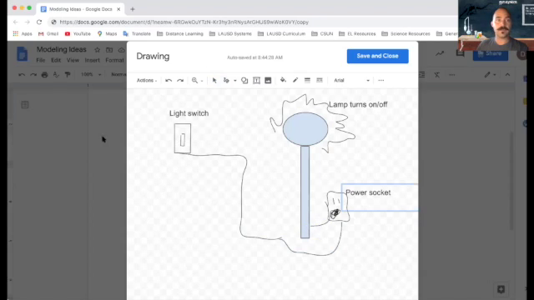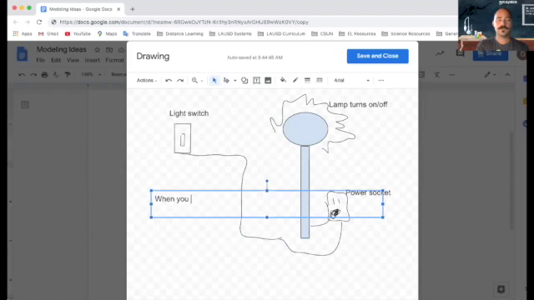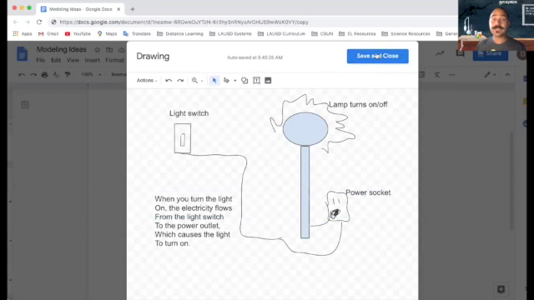And so I would say in my explanation, maybe just put your explanation here. When you turn the light on, the electricity flows from light switch to the power outlet, which causes the light to turn on, period. Okay, now I'm going to save this, whatever it is.